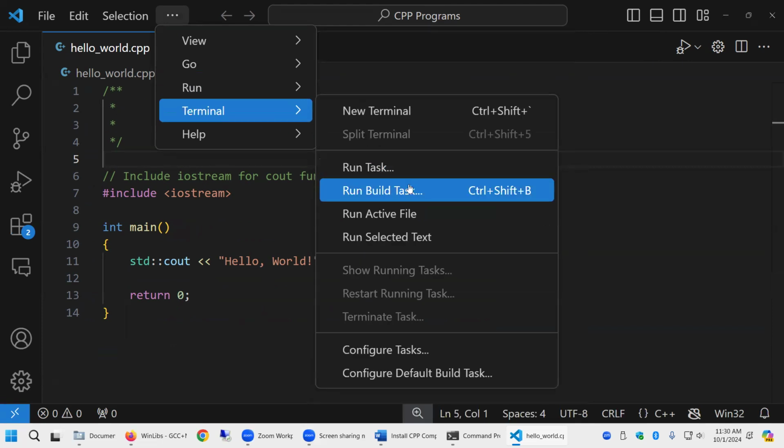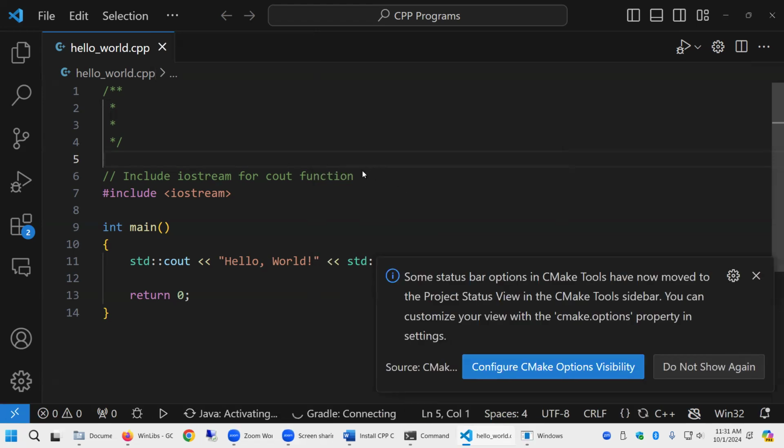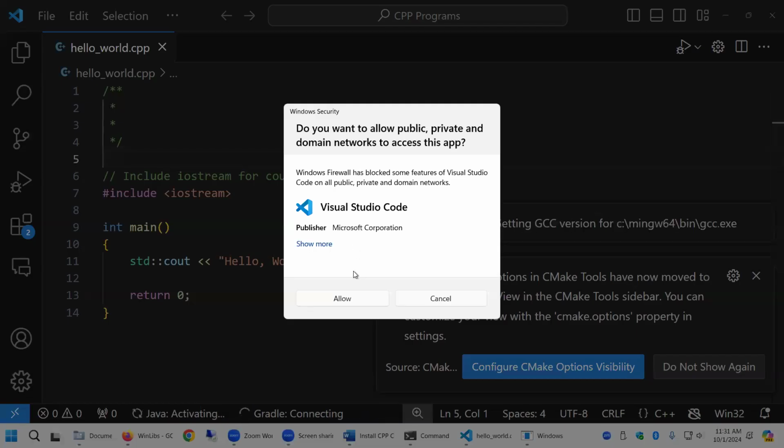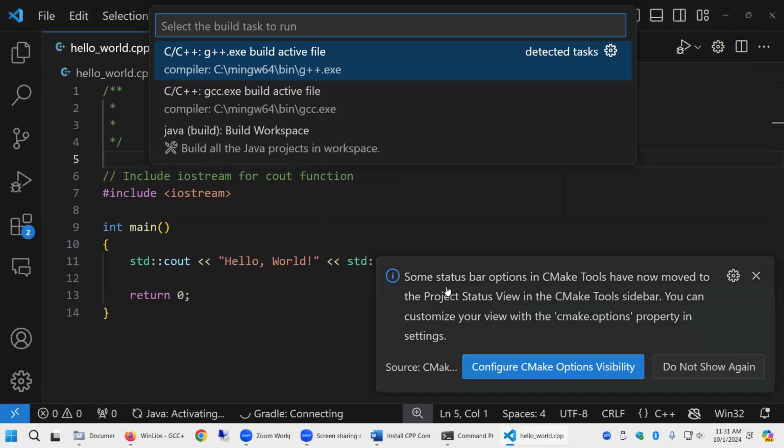So if you go up to your, there it is. If you go up to terminal and then run build task, that will bring up the different build options from G++ and GCC. Run build task. It will build it. Yeah. Okay. Terminal, run build task. You find it, Andy? I got it. And it'll populate some things. Oh, yeah, don't need to allow it.